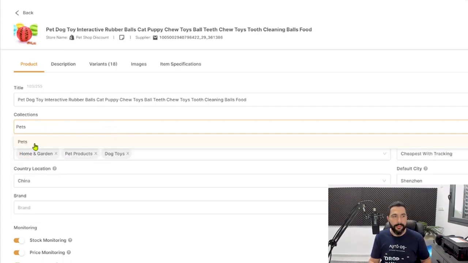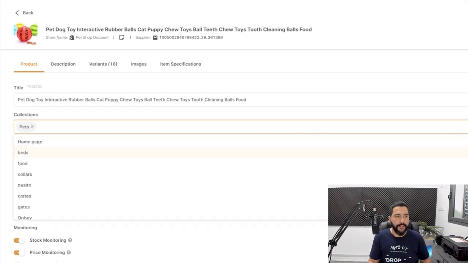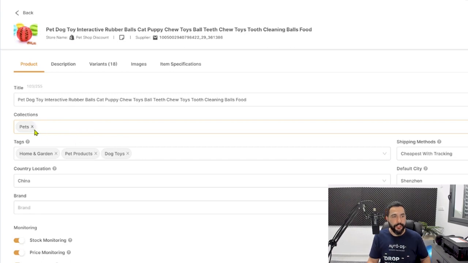And if we don't have one, we can simply create one by clicking right here where we've got that plus sign. Okay, so we just added a new collection called pets. You can add more collections, remove from the collections, edit them, and so forth. You can also add product tags, which pretty much plays a similar role to the collections. Tags, you also got them on different marketplaces like eBay.